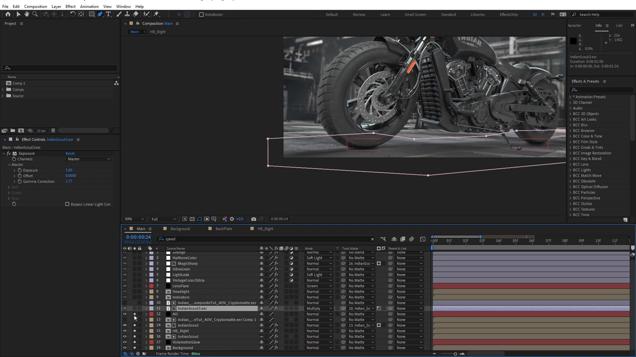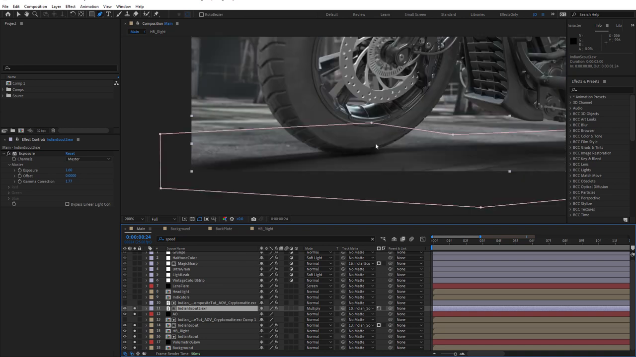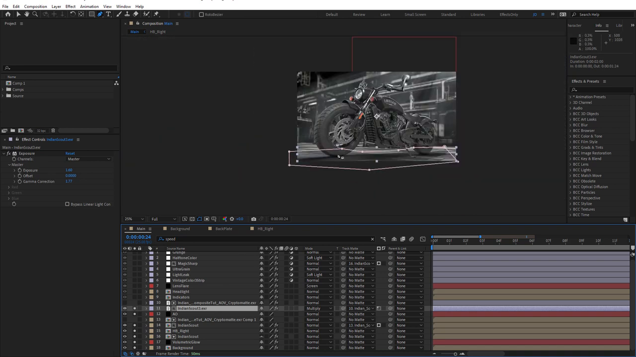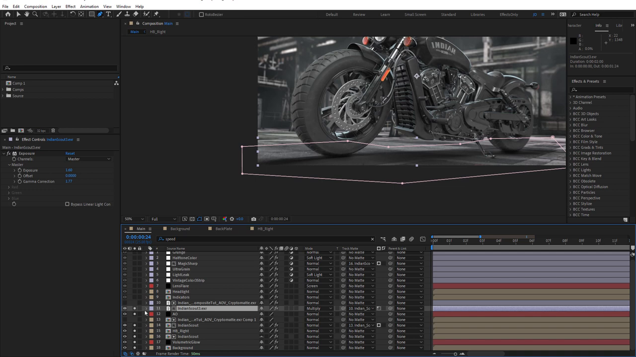Okay, so I'm going to turn that on. Multiply, and that's making that a little darker now. You can see this looks a little more like it's touching the floor, which is what we want.